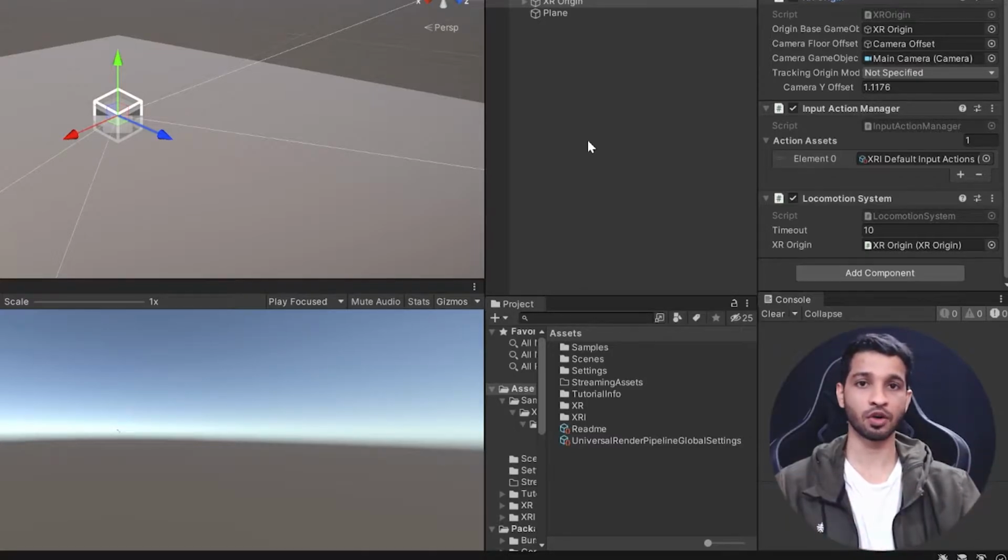Now out of all these four options, the best one would be teleportation with snap turn, because continuous motion and continuous rotation can make a user sick. It can give them motion sickness. So the safest option would be teleportation and snap turn, but it's always better to give the user the choice to change. So let's start by looking at continuous motion, and then we'll move on to teleportation.